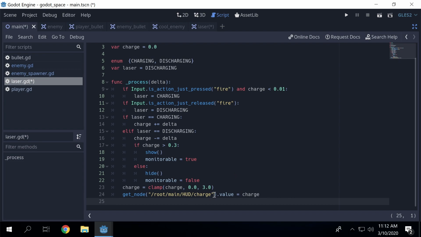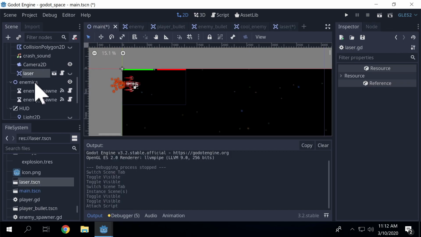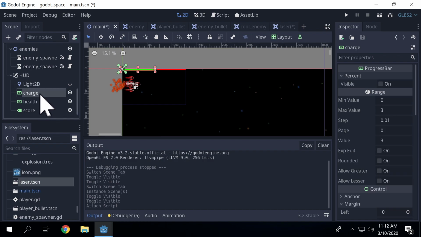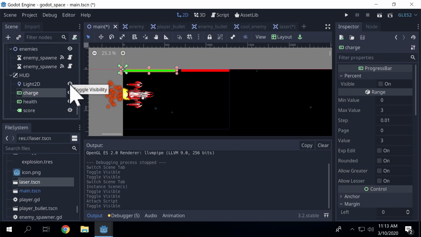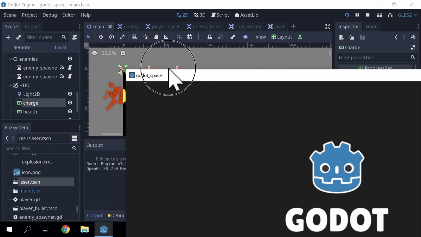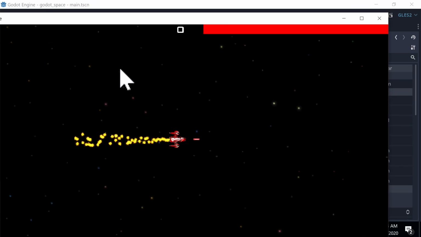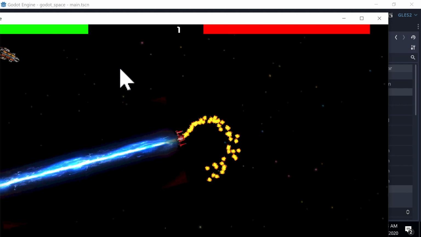3. And we're showing the charge on the heads-up display there, which is down here, so you can see charge, it's the green bar that's already been added for you there. And while I'm here, I'm going to turn on the lights again. And if I hold down spacebar, the bar builds, and then I let go, and I've got a laser.